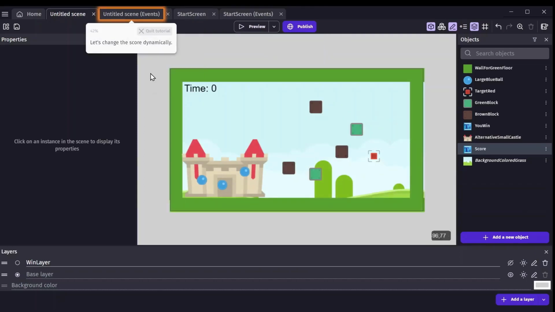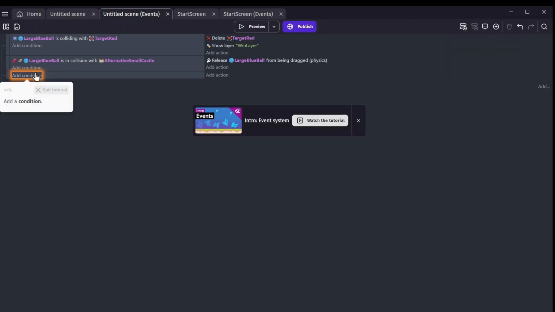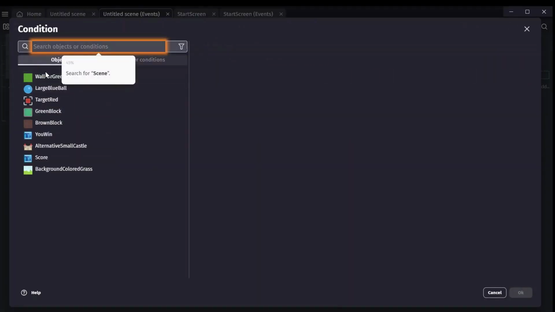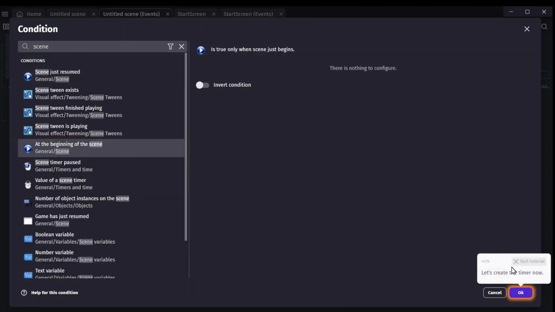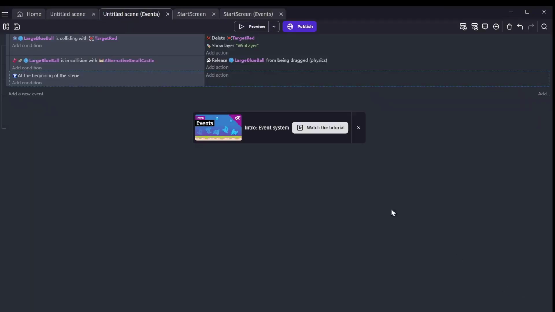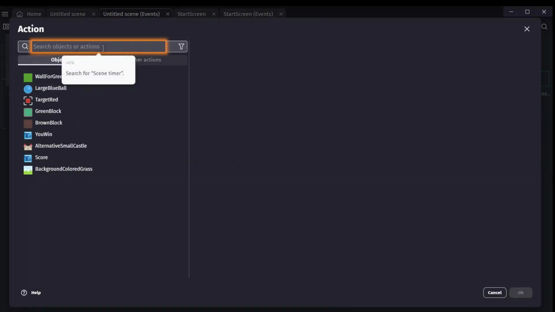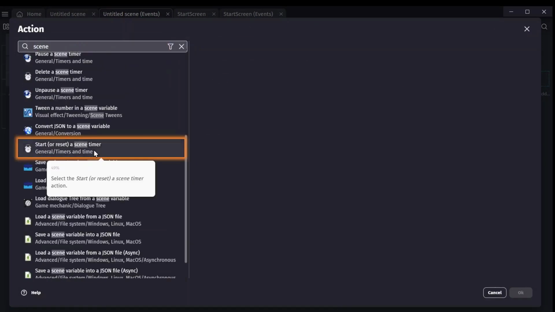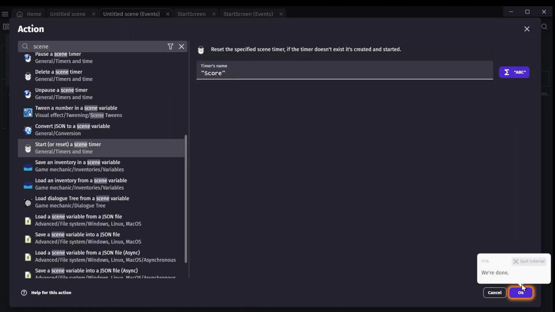Now let's change the score to update dynamically. We'll have to go to the events tab, and we will create a timer that will start when the scene starts. Let's add a condition, and let's search for the scene. At the beginning of the scene, that should be good. Let's create the timer now. Let's create an action and search for scene timer. Start or reset scene timer, and let's call this timer score, and we're done.